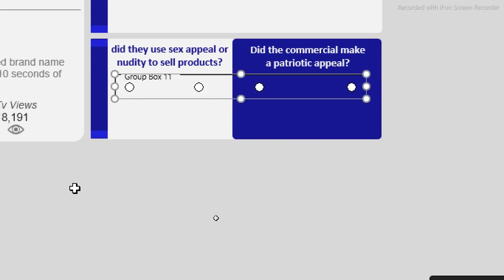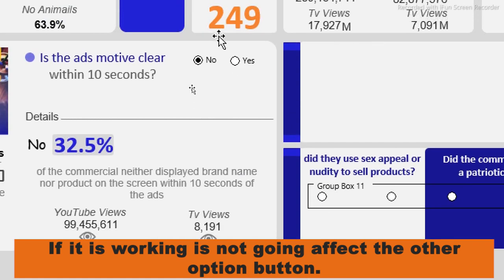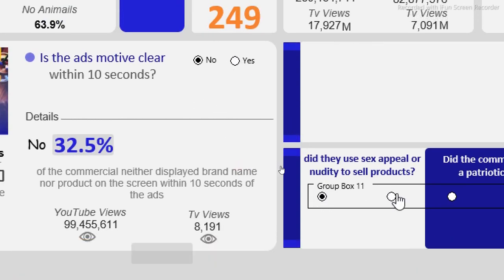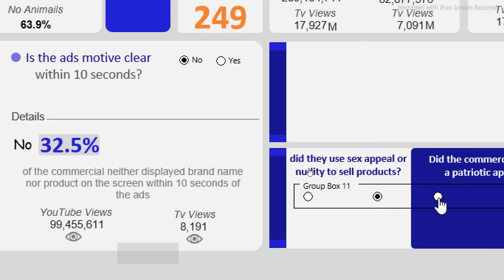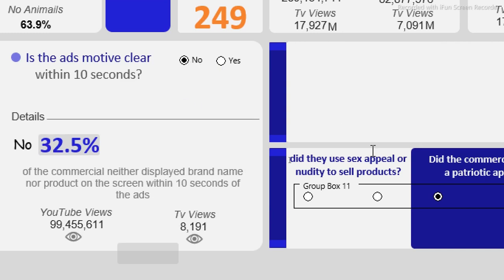Okay, now let's actually test it out and see if this is working. If it is working right now, it's not going to have this one selected. So go ahead and click it. Boom, it's working. It's not having this one selected, which means this one is independent right now. This is what we need to do.